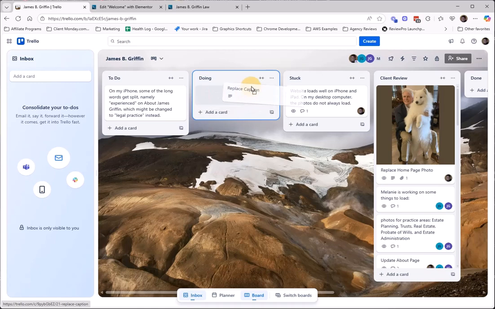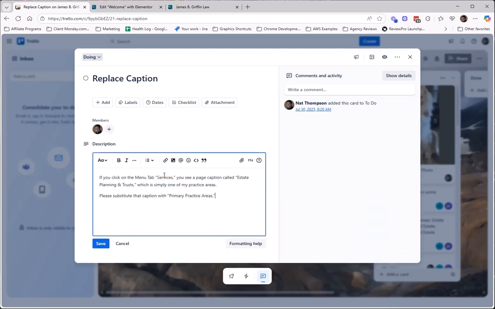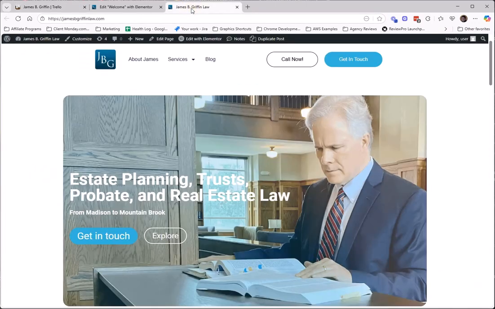So we want to look at the next request. If you click on the menu tab Services, you can see a page called Estate Planning and Trust, which is simply one of the practice areas. Substitute the caption with primary practice areas. So we'll go to services.